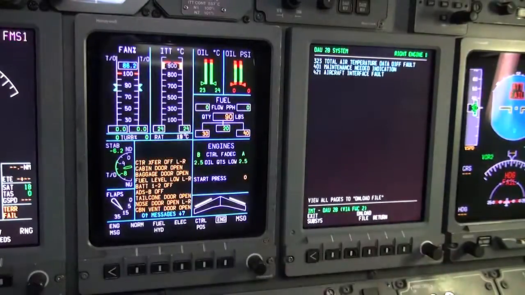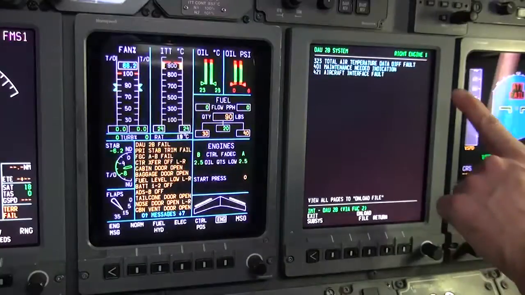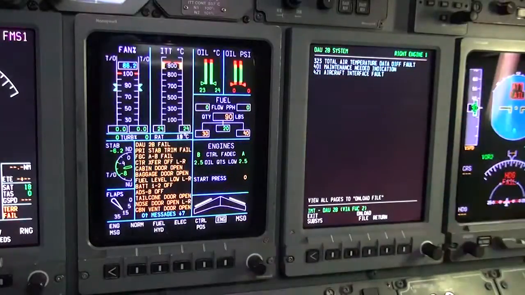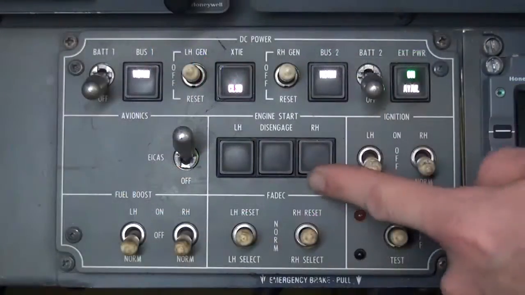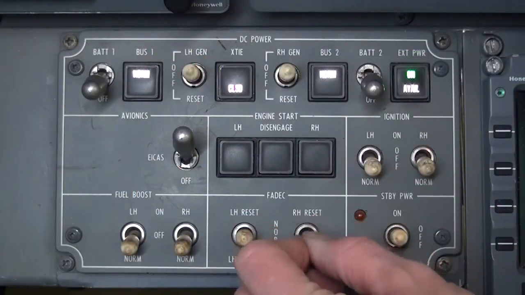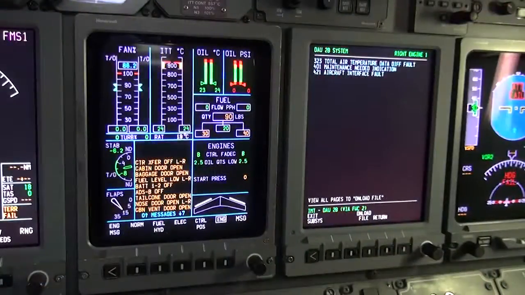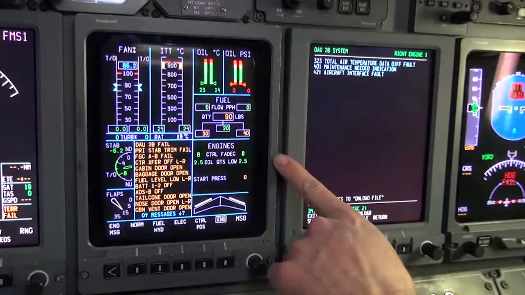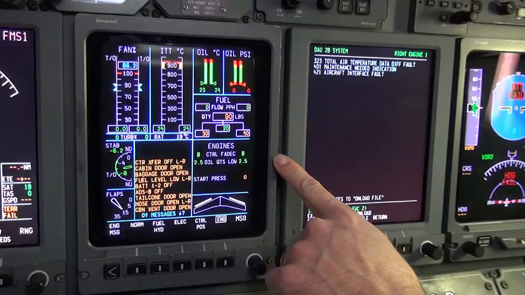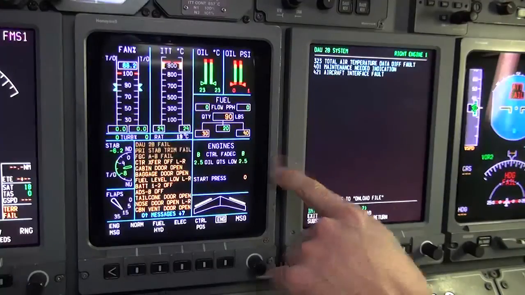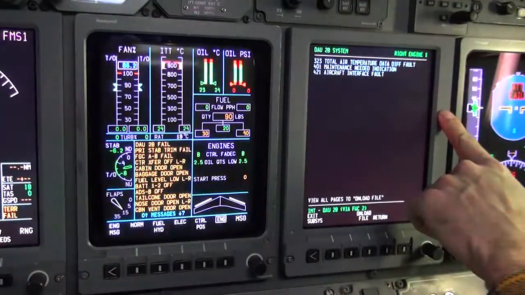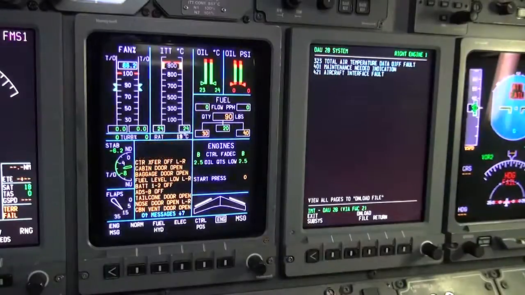The MFD will now display fault codes from the right A FADEC. Record those numeric fault codes. Select the FADEC select switch below the engine start buttons until the B FADEC is in control of the right engine. View FADEC in control on the ICAS screen. The MFD will now display fault codes from the right B FADEC. Record these numeric fault codes.